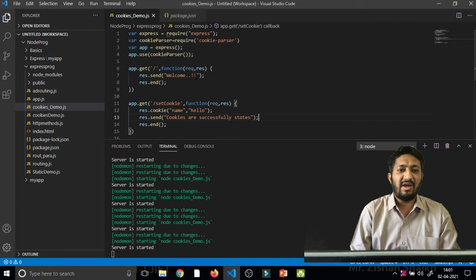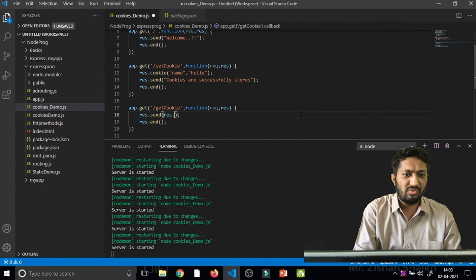Okay, I'm saving this code and moving to here. Set cookies are here. Okay, if instead of this message I want to get the data, it is not stored here. Okay, response dot cookie. Okay, is it working? Yes, you can see here response dot set cookies.